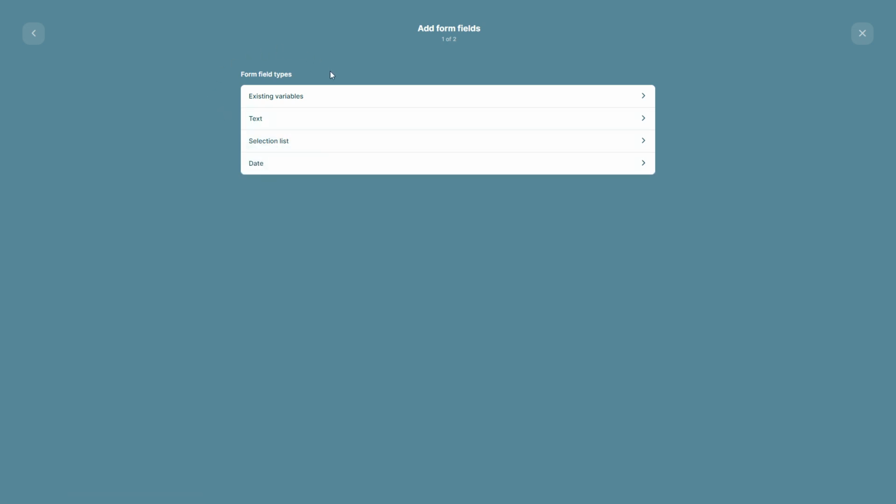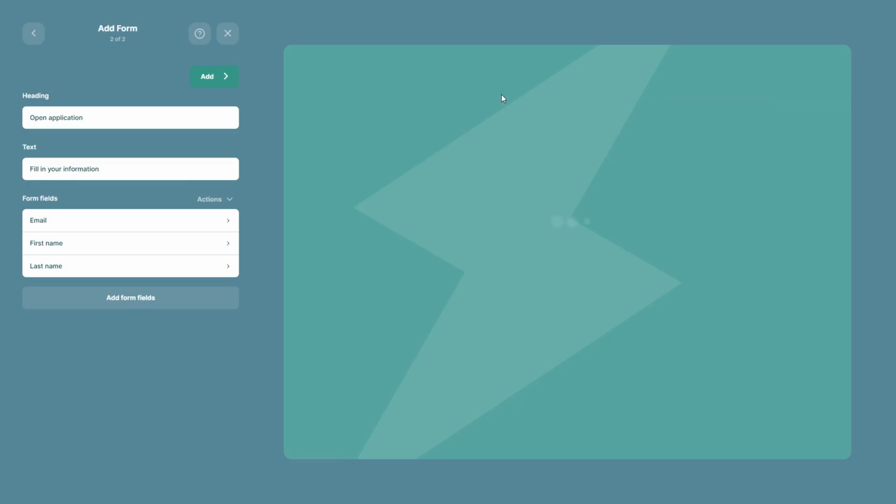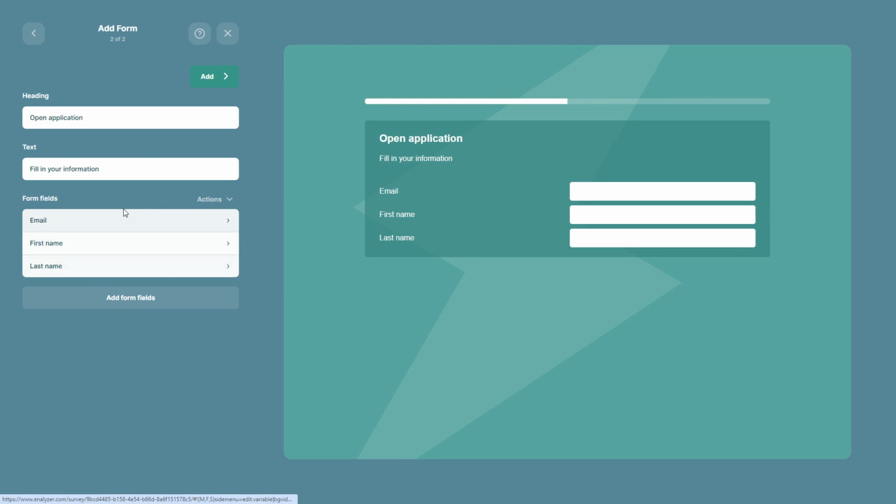For our example of the open application, we first want to add some existing variables. Under the existing variables, you can find the predefined fields, which are the system variables, such as email, first name, and last name. And under the existing variables, you will also be able to find background variables that you've previously created. Today, we choose email, first name, last name, as we want to add them into our form field. We click Add and can see them now that they have been added as form fields.